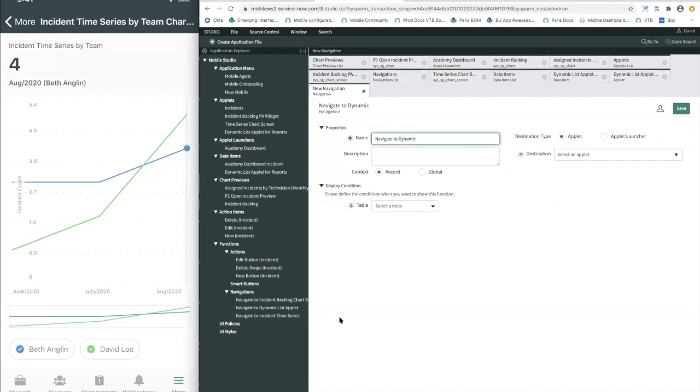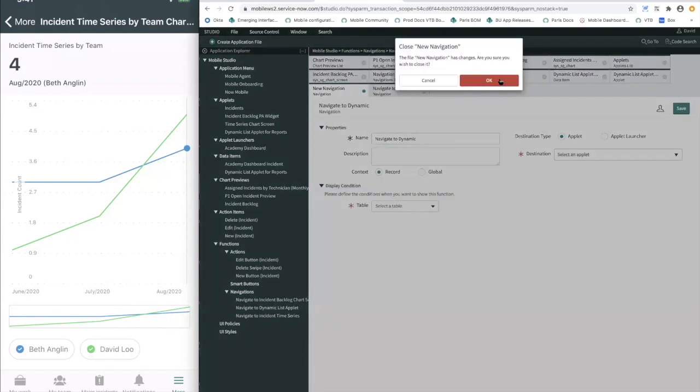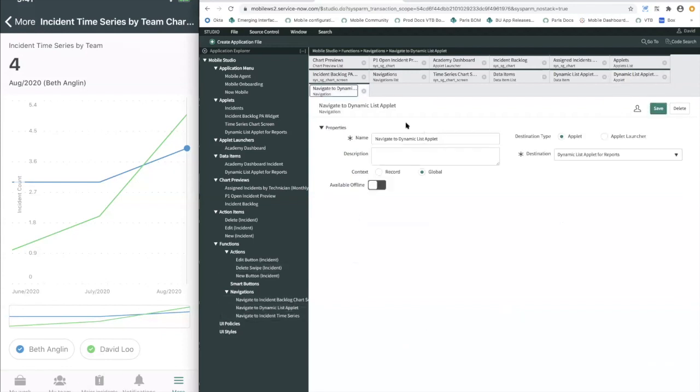Oh, you know what? Actually, I don't have to create a second navigation because I've already created one here for the list applet. I've already created a navigate to dynamic list applet. I can just reuse this navigation function. It doesn't make sense for me to create another one. So really the only step that I'm missing here is I have to associate that navigation to this chart section.